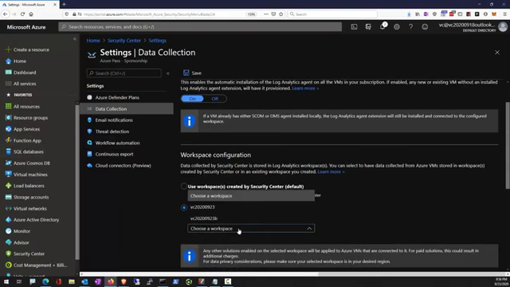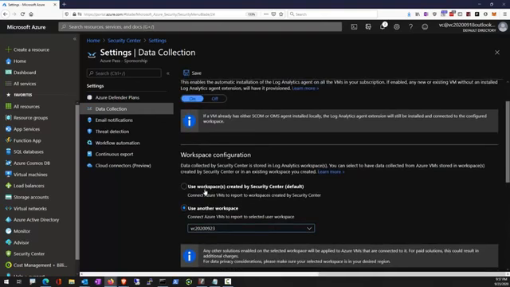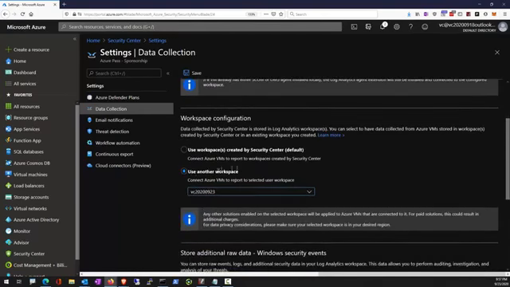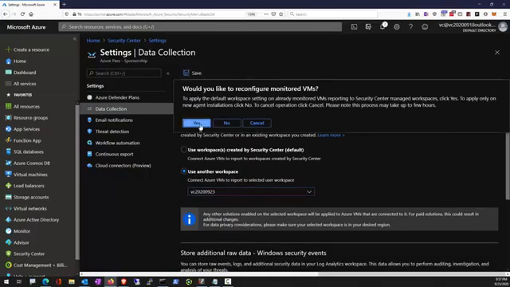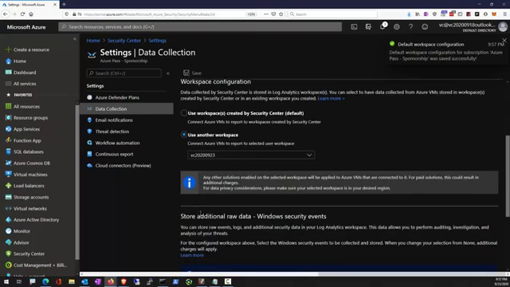We can choose the Log Analytics workspace that we created in lab 13. Rather than creating yet another workspace, I am just going to use the existing workspace. This should not affect us because our machine is connected to the same Log Analytics workspace. Give it a second to save.